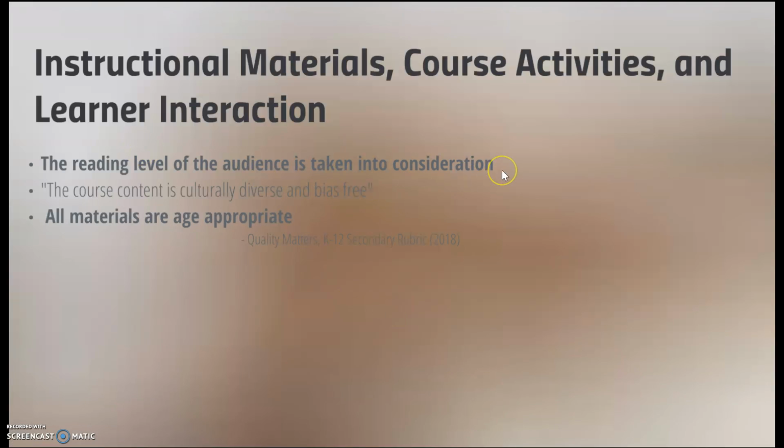The reading level of your audience needs to be taken into consideration when creating instructional materials, course activities, or doing any kind of learner interaction. You could have an excellent article, but if your student can't read it, it won't be worth anything. This is where a scaffold could come in, where you're providing some kind of note-taking strategy or a digital tool that may help with the reading level of the student, so they can still access the same content as everybody else, but they're getting some kind of scaffold to help them achieve it.